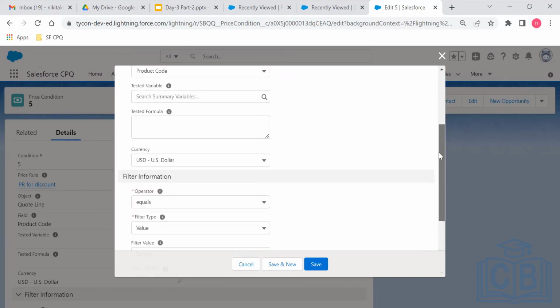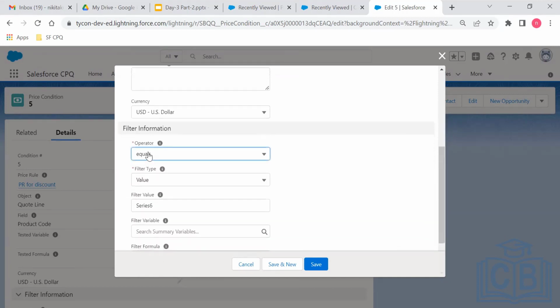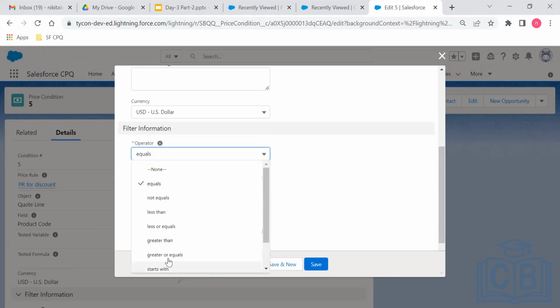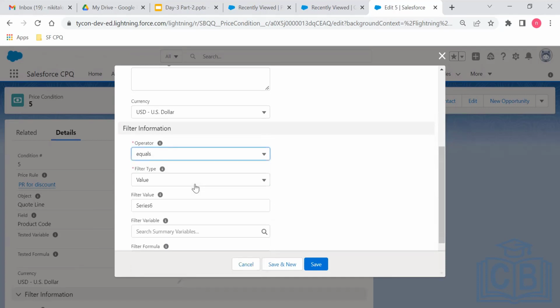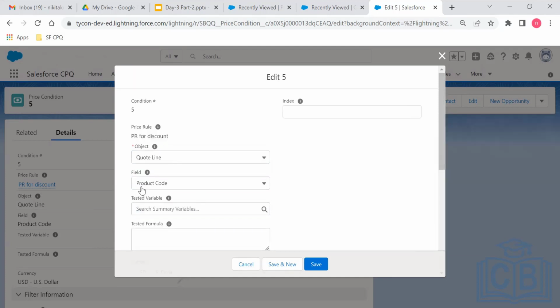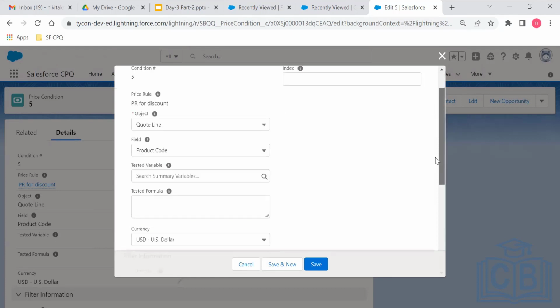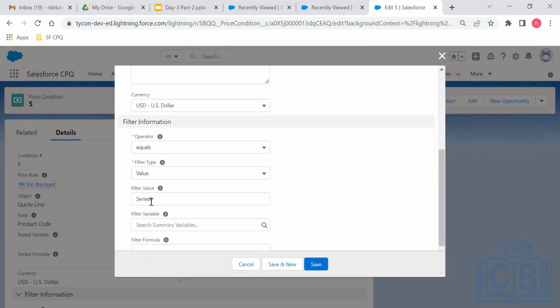So skip these fields. Just give operators, which is equals to; we have different operators here. So I'll give equals. Filter type will be my value. It's not variable or formula. So it's value, and filter value is series 6. This is my product code. So what I have given here is, whenever my field product code equals value series 6, this condition will get met.